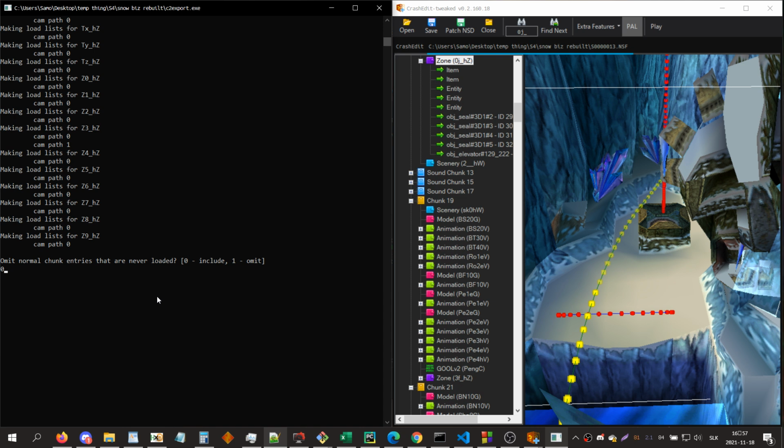So you only use this if you really want to make your level smaller in size, which isn't very important, and when you're sure that the entries that aren't loaded are definitely not loaded, not that you just forgot. So we will not be omitting anything. Max payload limit. As you see, it is usually 21 or 20. For Crash 2, the default is 21.